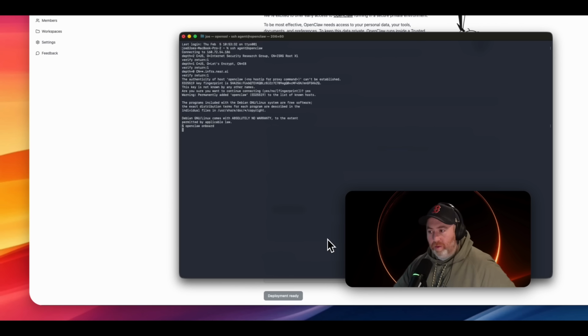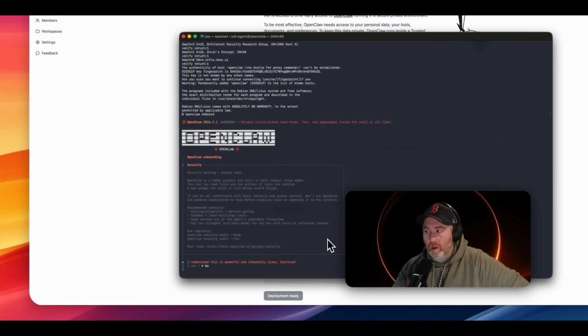While we're waiting for this to go through its setup, I do think it's important to note that there are some things that are a little bit different here. One thing to note is that this is going to connect with the models that are tied to Near AI. So the setup's going to be a little bit different than your initial setup if you've done this before on your own Mac Mini or on a VPS somewhere. So let's go through that.